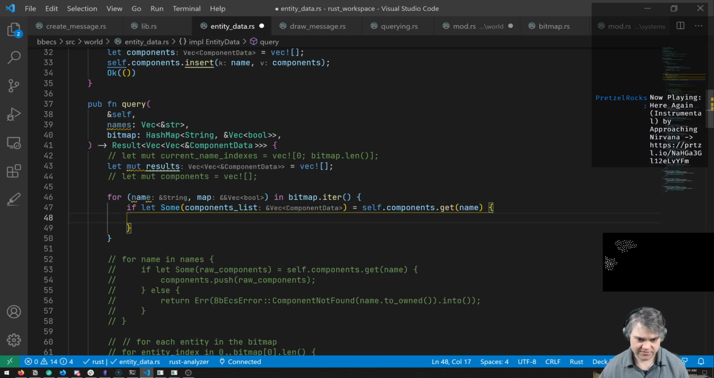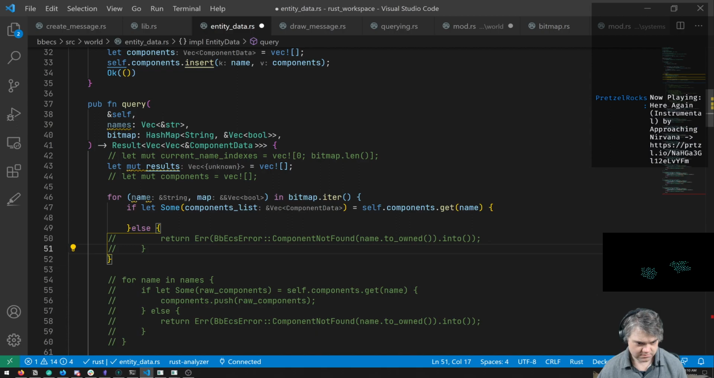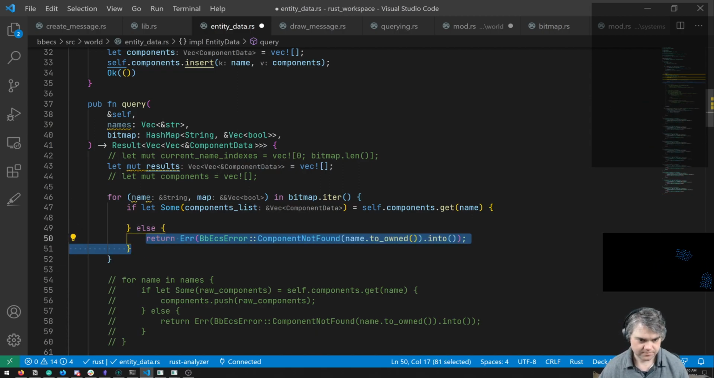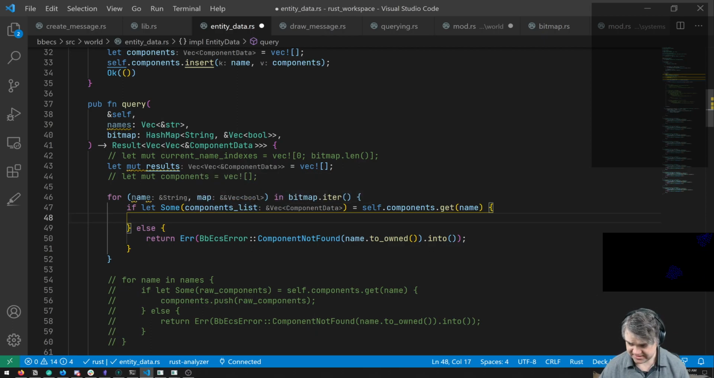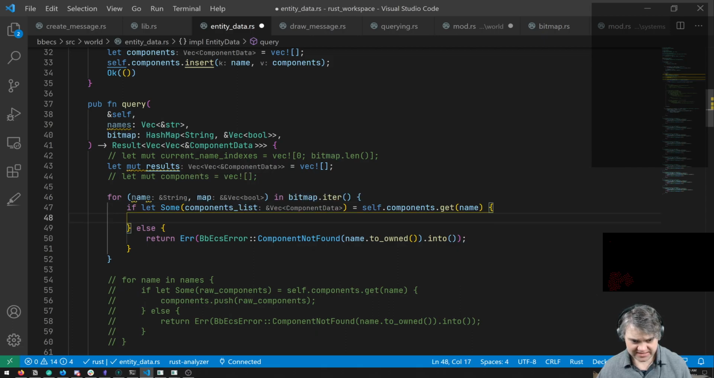Okay, so now we have this. Now, if this doesn't exist, we want to do this. And if it does exist, okay, self.components, we got you. Now we have this components list. I kind of want to just go through this map, and for each of these, they should be the exact same length.